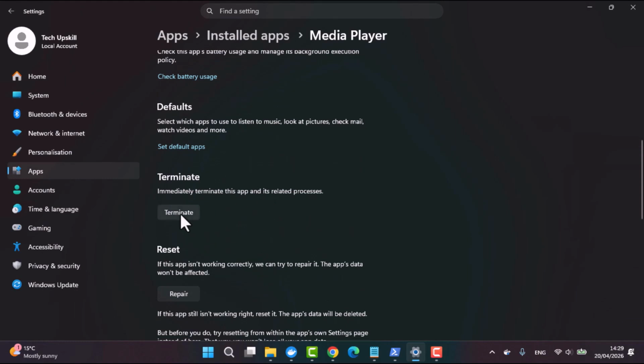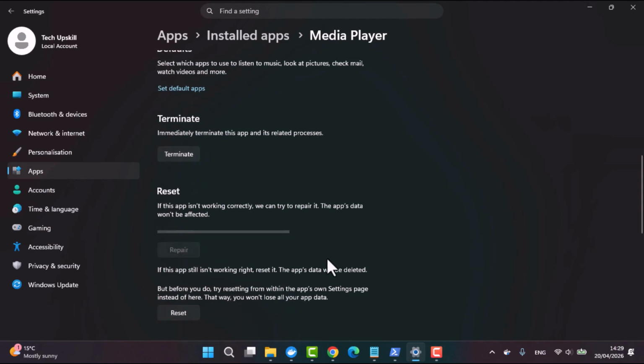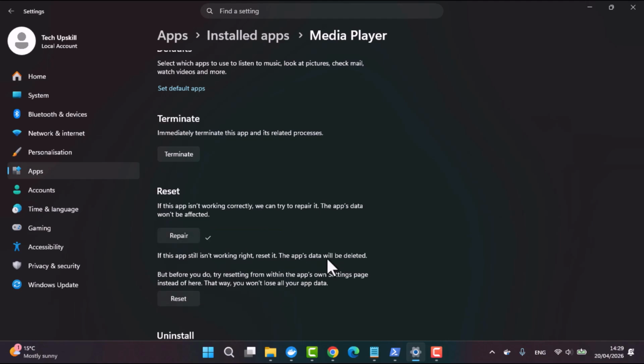Scroll down within the app settings and locate the Terminate button. Click on Terminate to stop any redundant processes that might be running in the background. After terminating, click on the Repair button to fix any corrupted components of the media player. Please wait patiently until you see a tick mark, indicating that the repair process is complete.